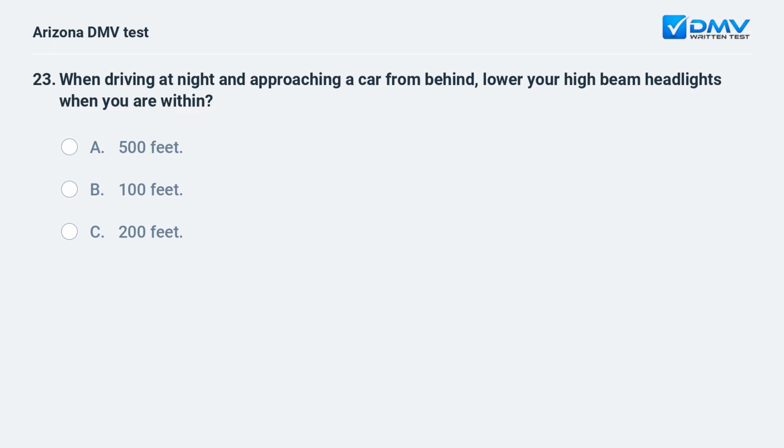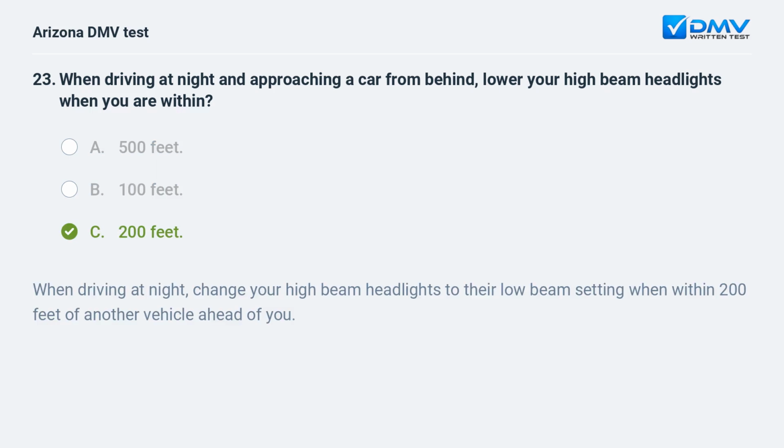When driving at night and approaching a car from behind, lower your high beam headlights when you are within A. 500 feet, B. 100 feet, C. 200 feet. C. 200 feet. When driving at night, change your high beam headlights to their low beam setting when within 200 feet of another vehicle ahead of you.